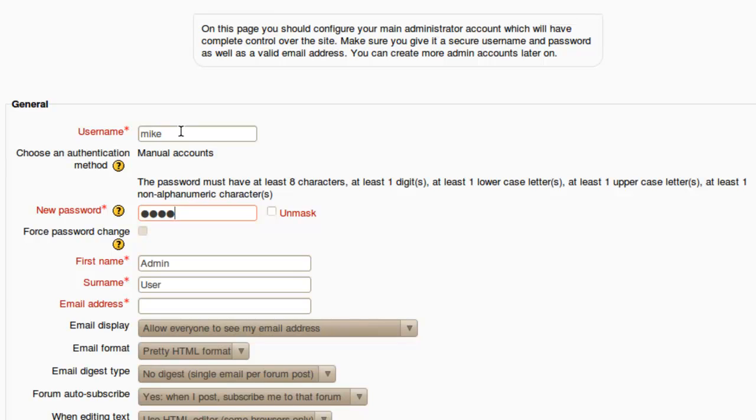The password needs at least one uppercase letter and at least one non-alphanumeric character. Let me go back because I forgot exactly where I was in entering the password. And if you've done that, then it should accept that. Put in my name and my email address.